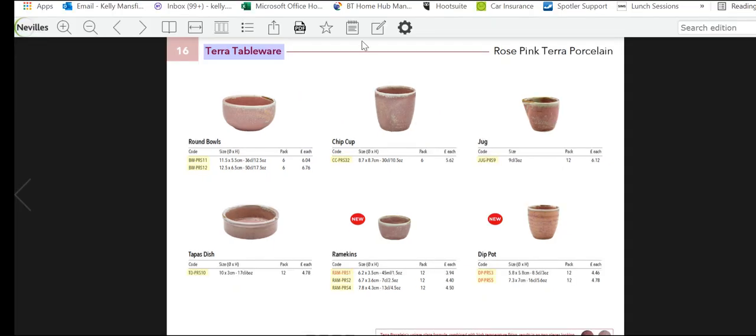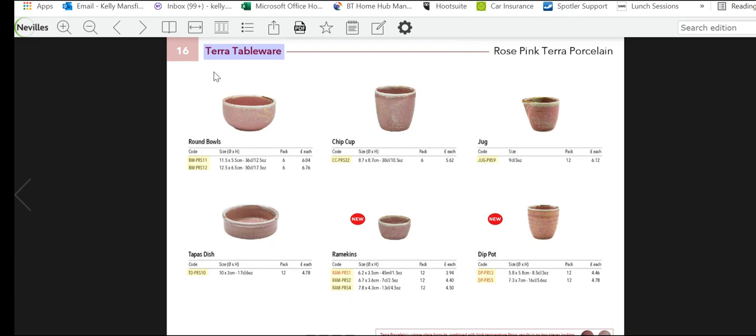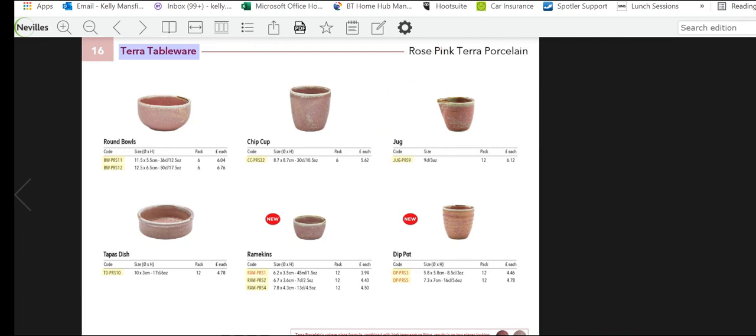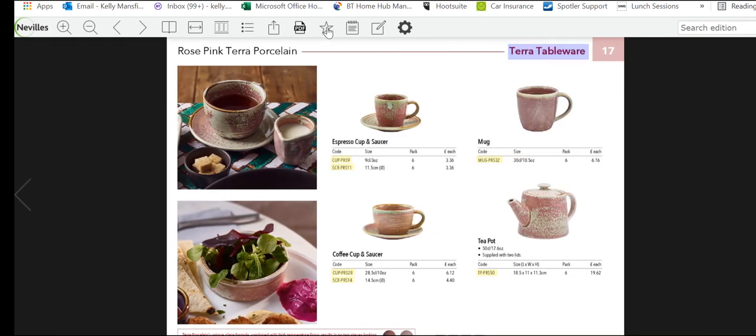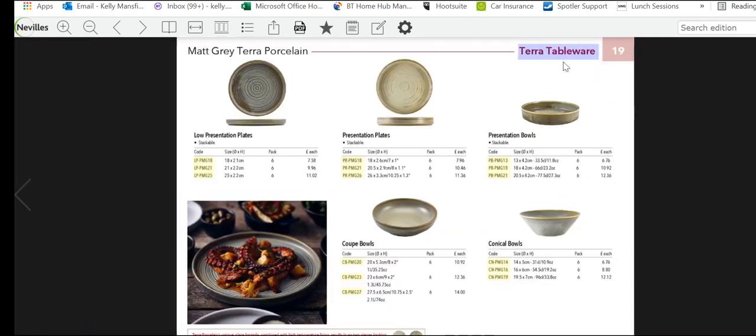Now to creating a mini brochure through any bookmarks that you have selected. And this is with regards to the option here, download bookmarks. So firstly, when you create bookmarks, you use the star icon here. Go through each page that you would like to bookmark, like so, and you click the star icon at the top. So I will go through and create some more bookmarks.